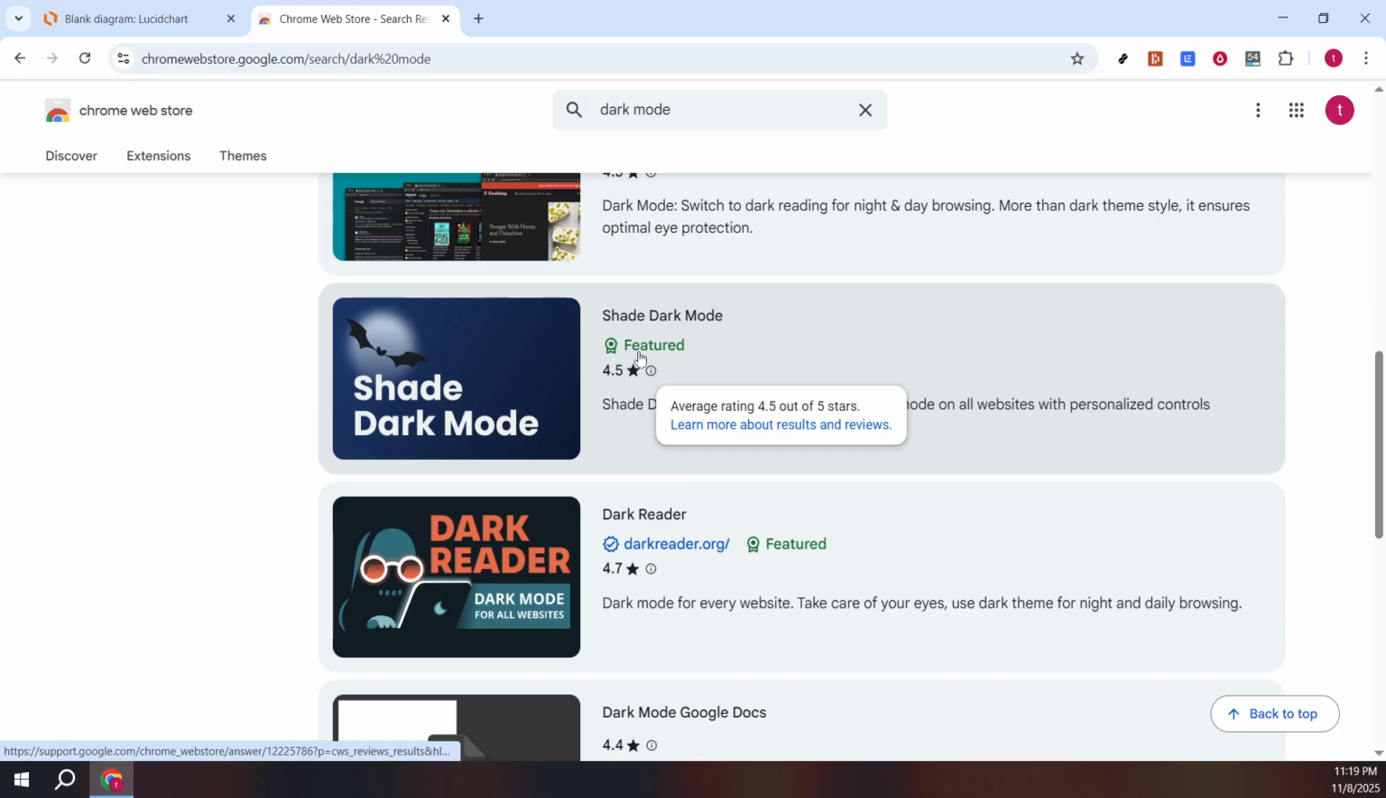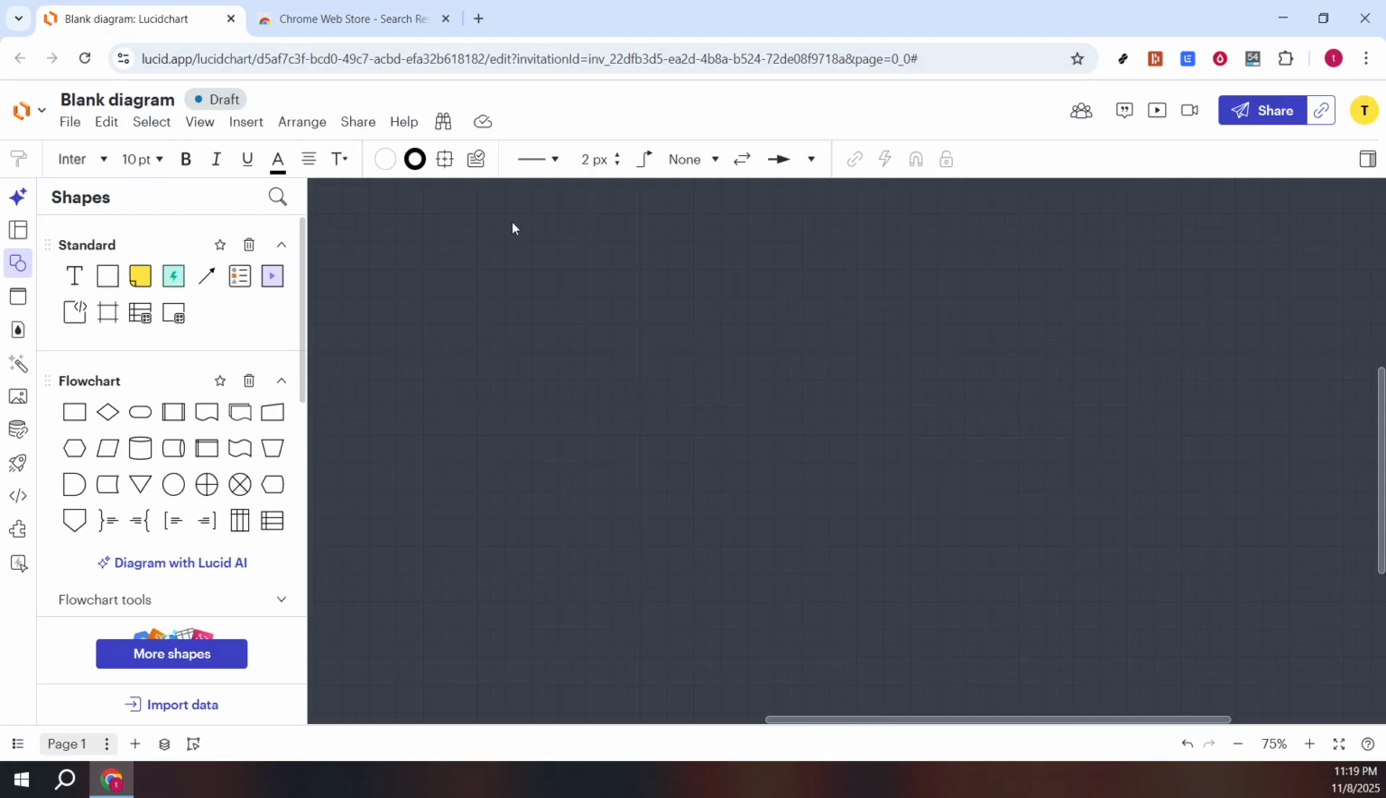And finally, we're done. You've successfully enabled dark mode for your Lucidchart workspace. Now, not only will your diagrams have a visually appealing dark theme, but your overall browsing experience can be more comfortable on your eyes as well. Whether you're working during the day or burning the midnight oil, dark mode is a chic and practical option.